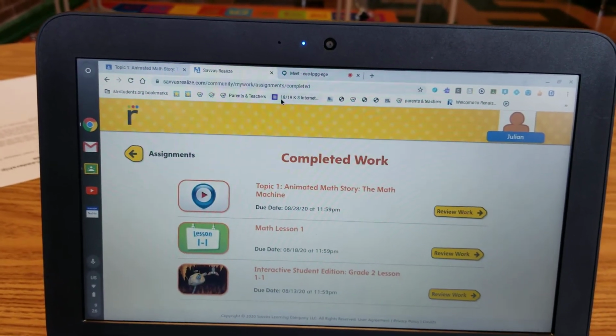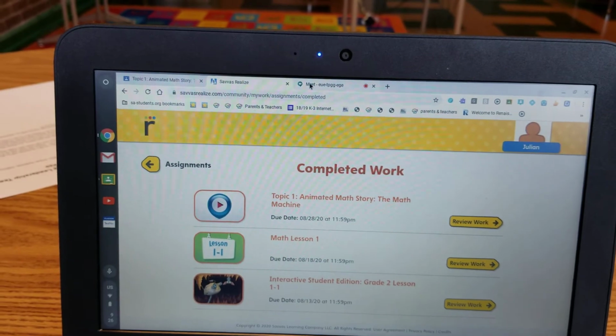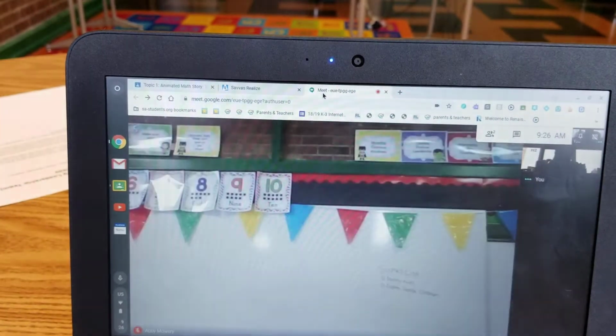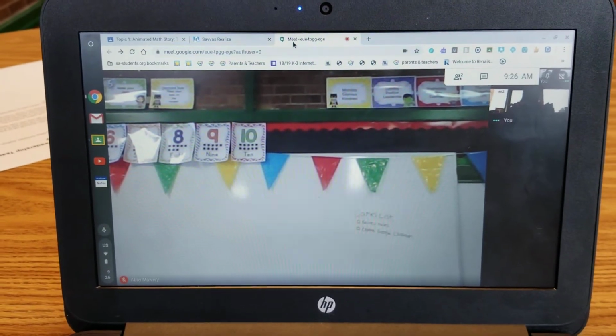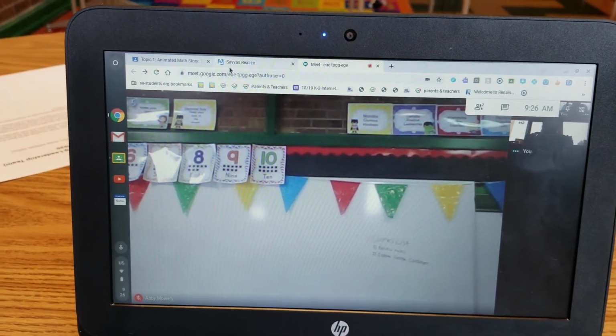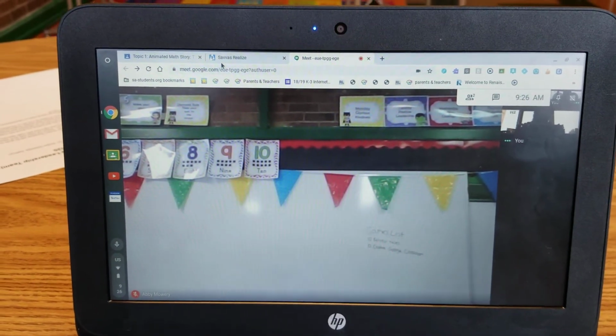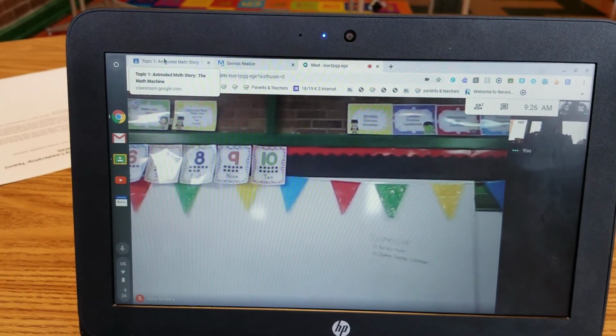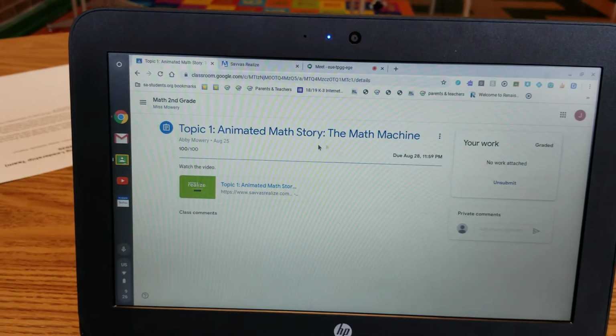Okay, so another time, and this is how you go back to the meeting. This is where I would go back to my Meet, and this is where I would go back and see the teacher. I just want to show you really quickly another way to access Google Classroom if it's not over here. So let's actually go back.